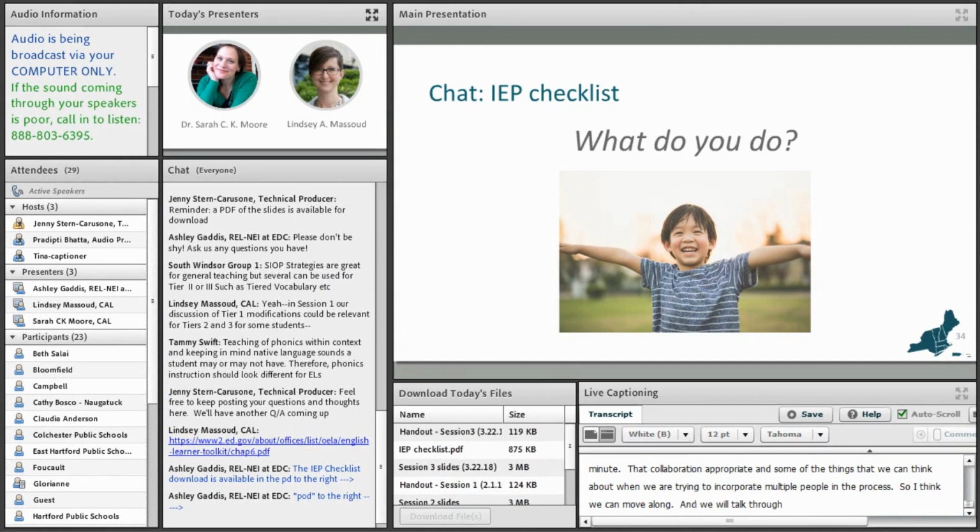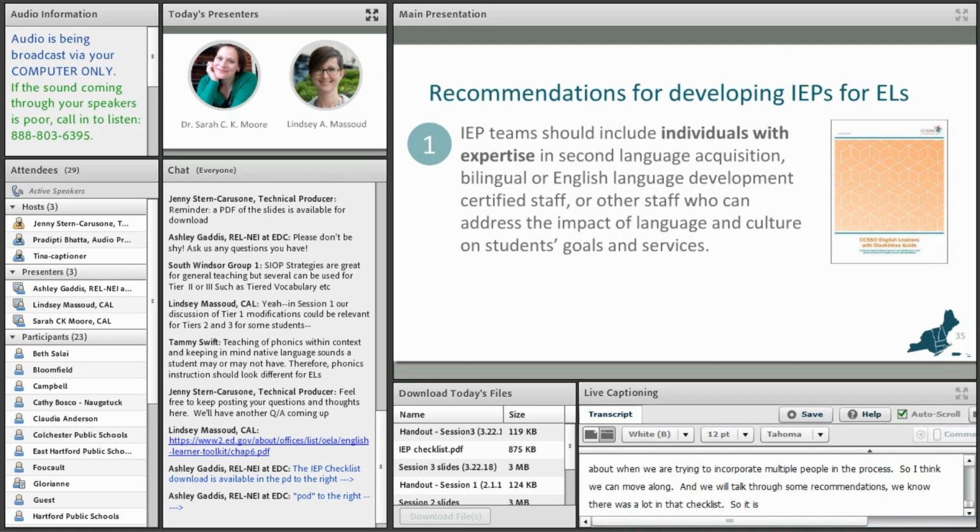And we'll talk through some recommendations. We know there was a lot in that checklist, so it's something, like I said, that you might want to come back to later and do some thinking about. So we're going to talk through 4 recommendations that come from the CCSSO English Learners with Disabilities Guide that just came out last fall. We've found it very useful. It might be something that you could check out as well for your planning and processing of some of the information that we've been discussing throughout this series.